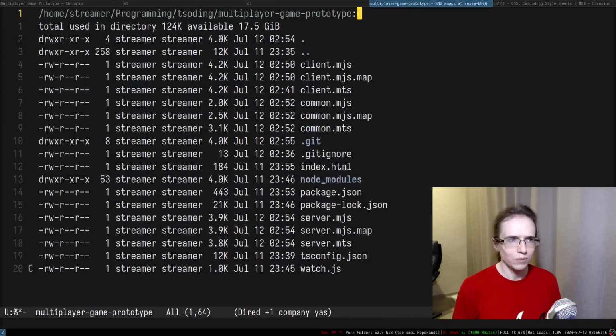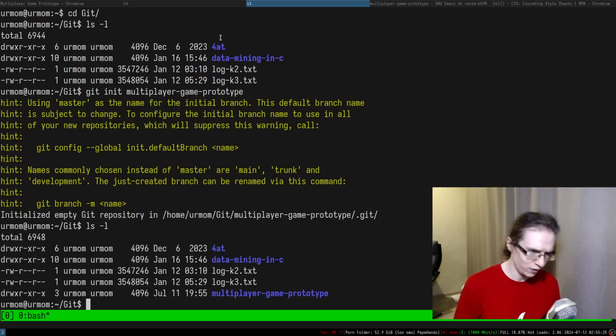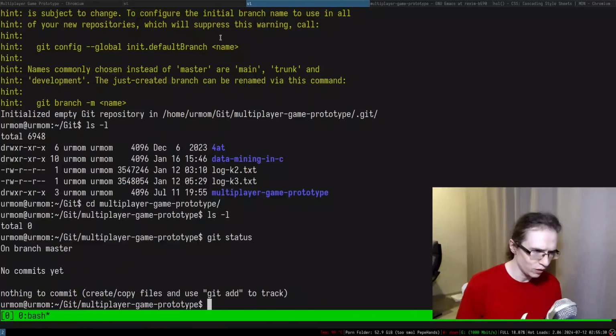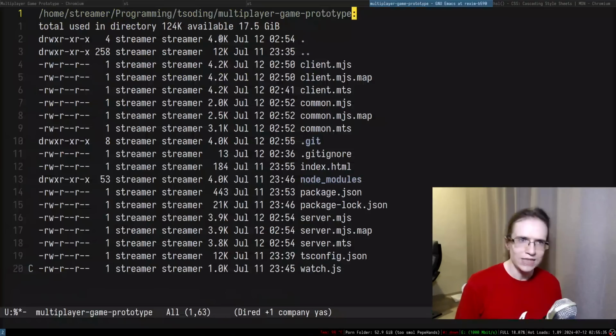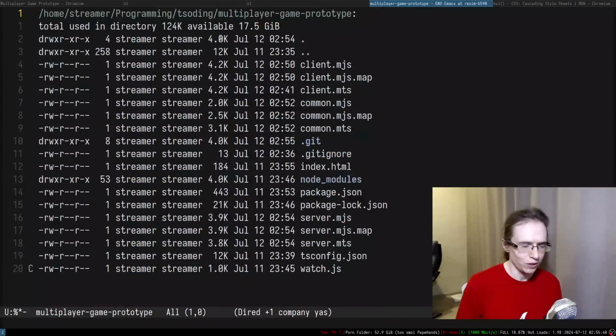So what's the name of this thing? So I want to do git init multiplayer game prototype. Right, so we initialized an empty repo in here, multiplayer game prototype. So if I take a look at the status, there is no commit on a branch master. I think here we have a branch main. Right, so yeah, let's see what we can do.